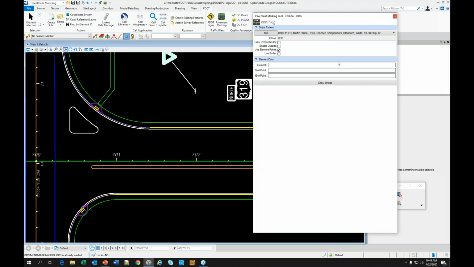So let's do this 1030 skip for a single pattern. You have an offset, so we're just going to use 12 feet. And make sure your use element points are toggled on, right? There's no default settings here to load. You just have to manually do this. There's not much to this application to do this anyway. So make sure use element points are toggled, and that will allow it to offset from any element that you choose.